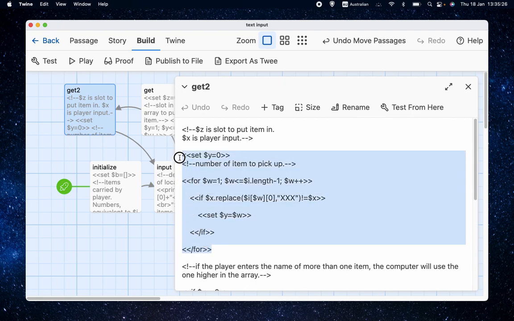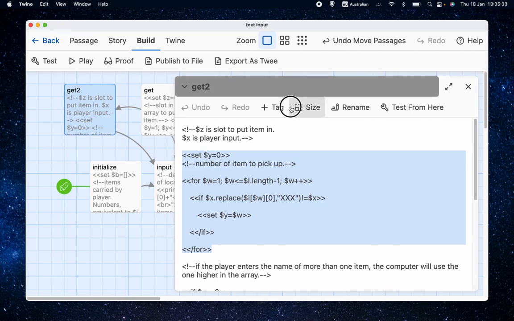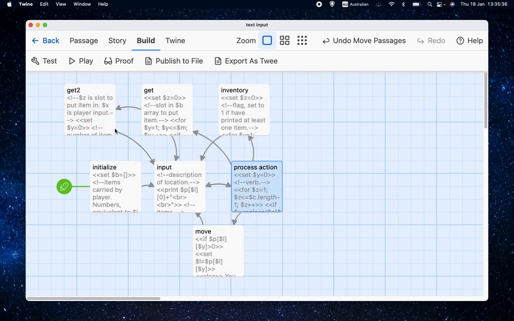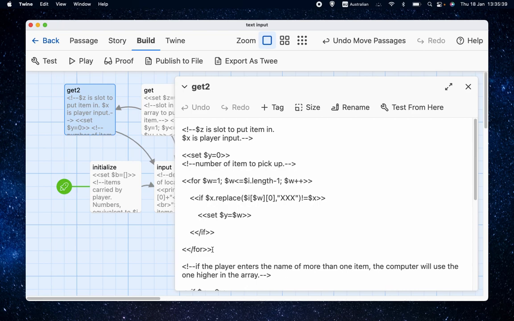But all right. So this is a very similar bit of coding to the way that we look for commands in the input, in the process action page. Using a for loop, we go through all of the items. So for w equals 1, semicolon, w is under or equal to i.length minus 1, w plus plus. And then we look at x.replace($iw0 with capital X, XX).